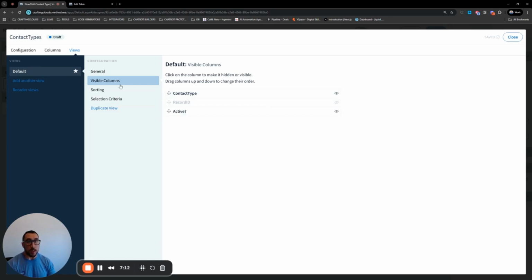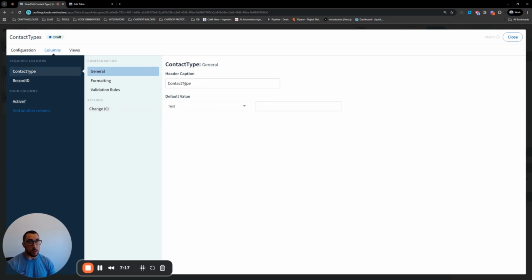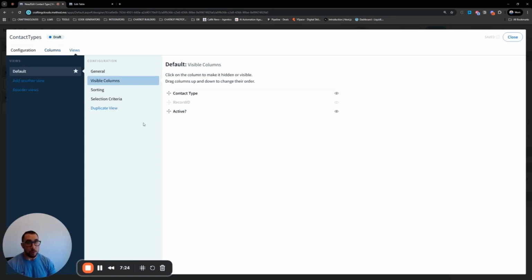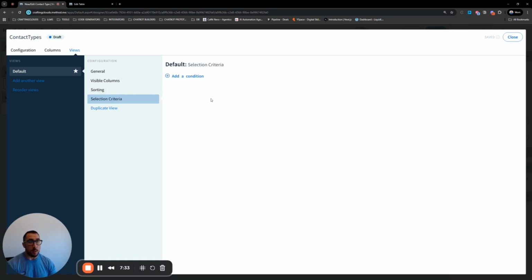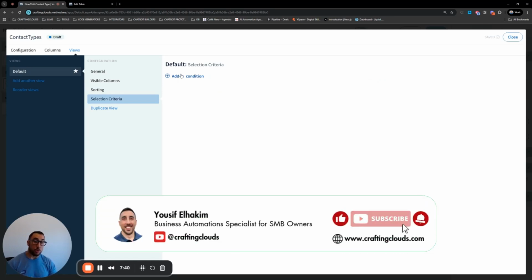And then contact type, you'll notice this contact type and active here. I'm going to go back into contact type here and I'm just going to change it, we can just put a space here and say contact type like this. Now go to views, visible column, contact type. And then for sorting, you could sort it in alphabetical order, so you can just say contact type ascending, that's fine. And then selection criteria, you might need to use this, but in this video, we don't really need to add a selection criteria because we want to see all the contact types, whether they're active or inactive.